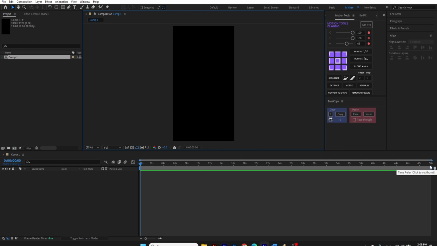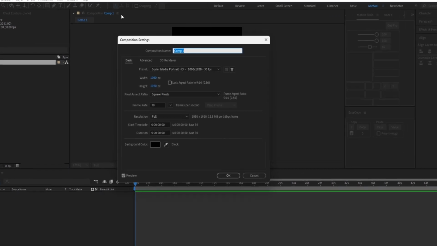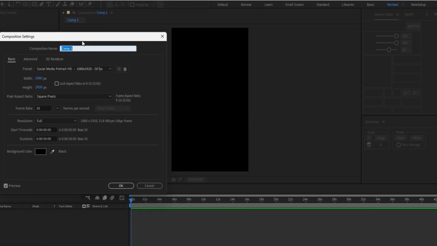For short form videos like Instagram Reels, TikTok, YouTube Shorts, the length is almost always between 10 seconds and 1 minute. For all short form content, use a vertical video format. It doesn't matter where you publish it. Instagram, TikTok, and YouTube Shorts all use the same format.